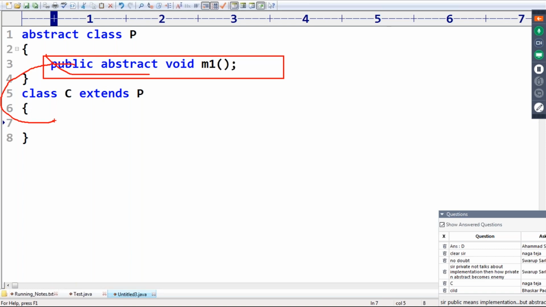It should be available to the child class. So without availability, how can you override? How can you provide implementation? It should be available to the child class. Then only it can override.